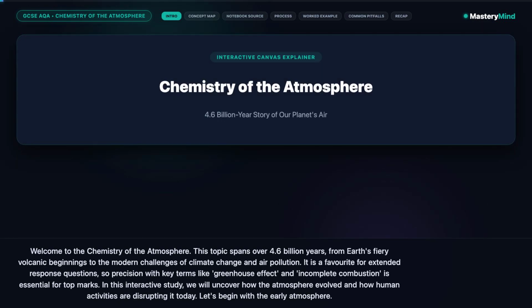Welcome to the chemistry of the atmosphere. This topic spans over 4.6 billion years, from Earth's fiery volcanic beginnings to the modern challenges of climate change and air pollution. It is a favorite for extended response questions, so precision with key terms like greenhouse effect and incomplete combustion is essential for top marks.